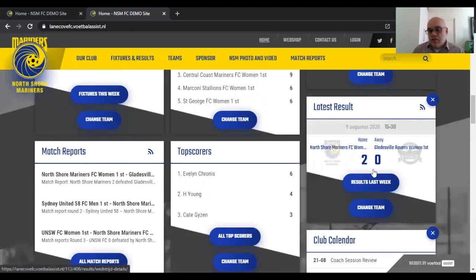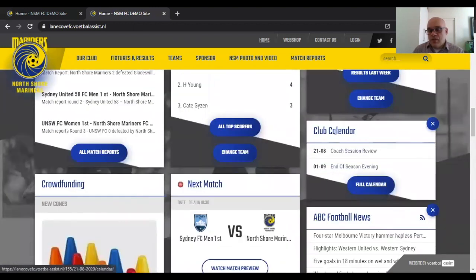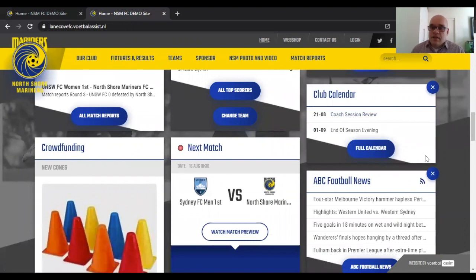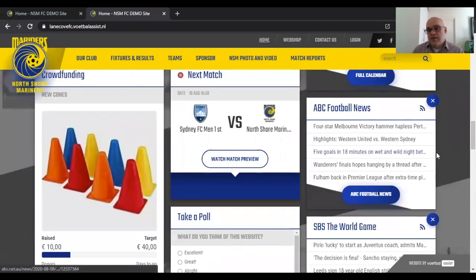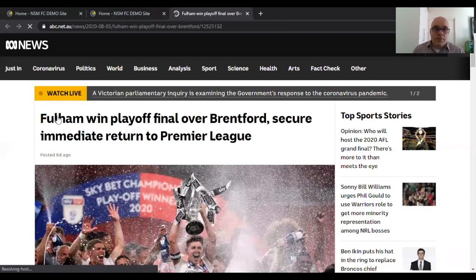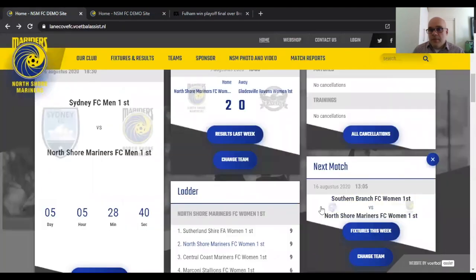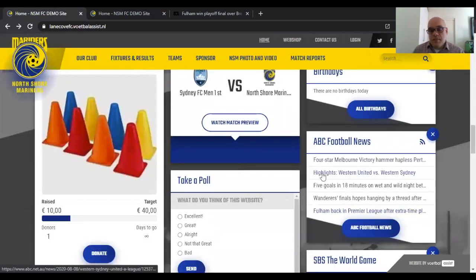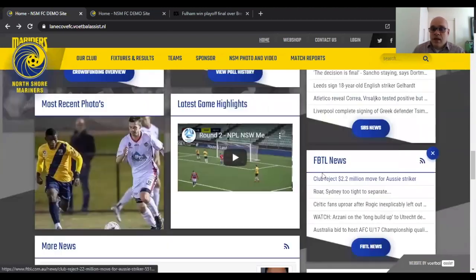So we've done latest results. We have some calendaring, so we can actually show the full calendar and add calendar dates as well. Then another interesting solution here is the RSS capability. In Australia, we have ABC Football News. These go directly to, say, for instance, Fulham is back in the Premier League, which is great news for Fulham supporters, and you can go straight into that news article, and that's automatically updated. You don't need to do anything about that. So I've put in ABC Football News and SBS Football News and Football News as well.